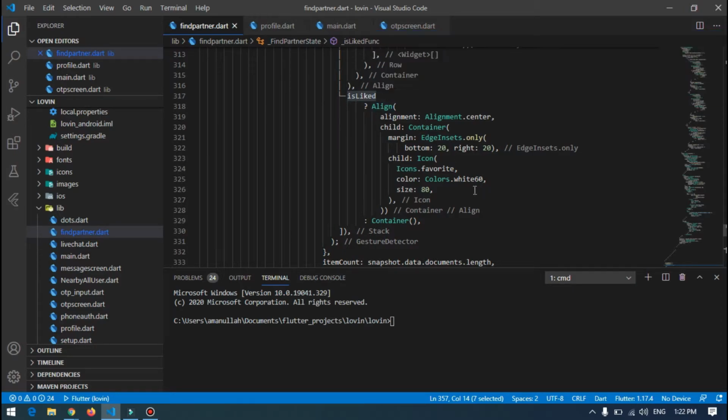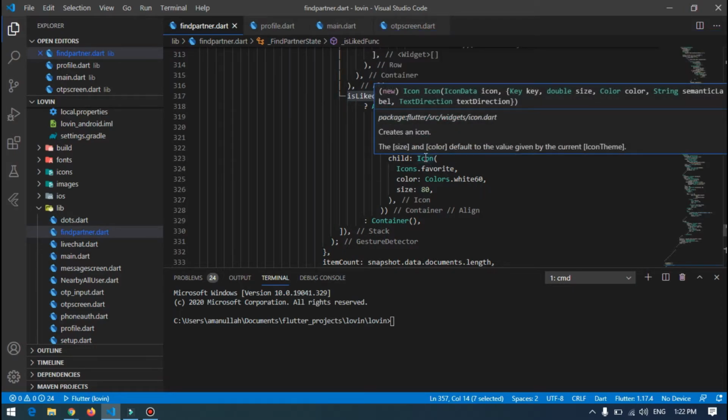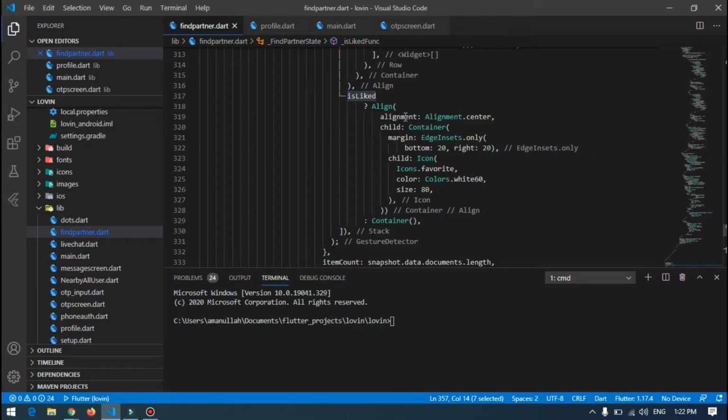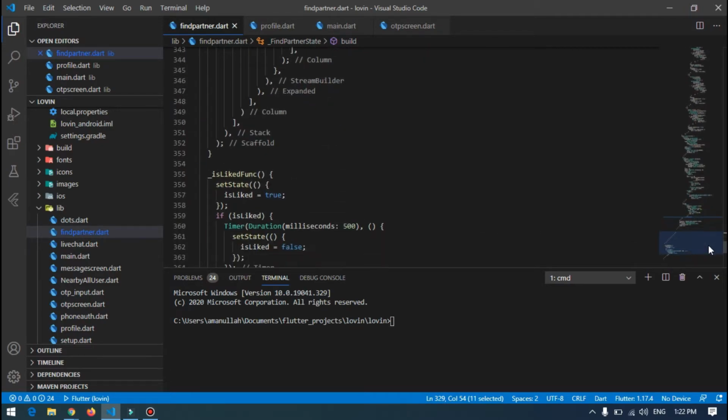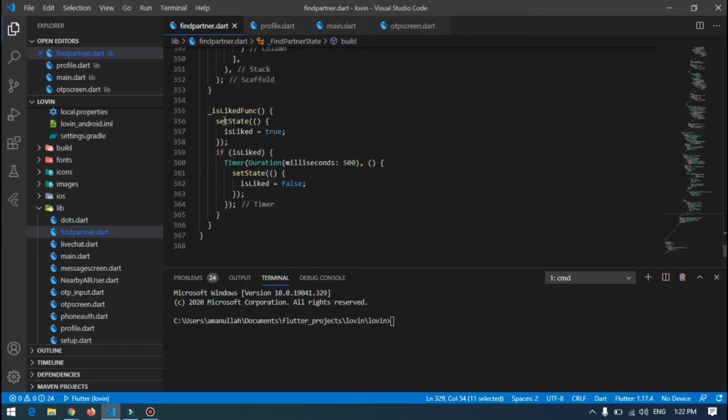If it is true, it is going to show that heart icon in the center of the post. Otherwise, it will return a container, which means showing nothing. So if it is true, whenever we double tap, it is going to make the isLiked true, and that heart is gonna appear there. And then after this, the function is not finished yet. We are gonna check if it is true, come ahead, and after half a second, make it false back.